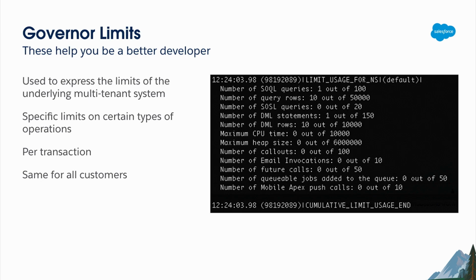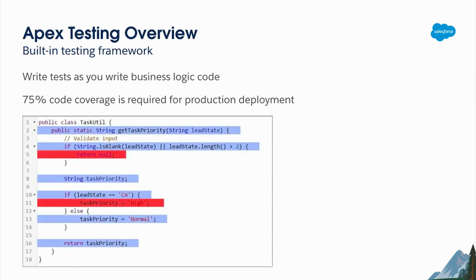For instance, if I'm querying for a record, I can only return 50,000 rows. So that is the maximum I can query in one transaction. Those are the limits that are placed. After every execution, you get to see what the limits are, how many are remaining, and how many you have consumed. And this is per transaction. Now, there are a lot of best practices to ensure that you're not running into these limits. So I would strongly encourage you to go and check out all the resources that are available to you.